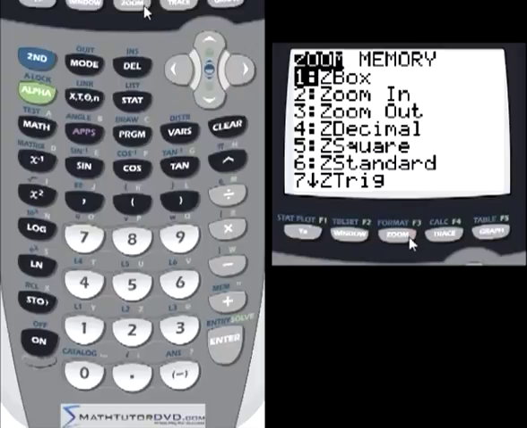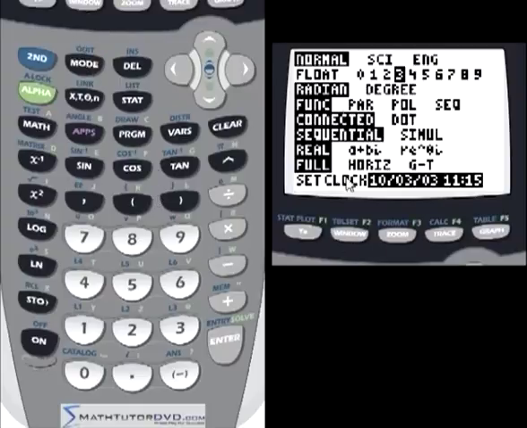So we go to the zoom menu. And let me actually tell you one thing. Before you do any of this regression stuff, do yourself a favor. Go in the mode menu and make sure you're in function mode. If you're in any of these other modes, then graphing these things won't work right.